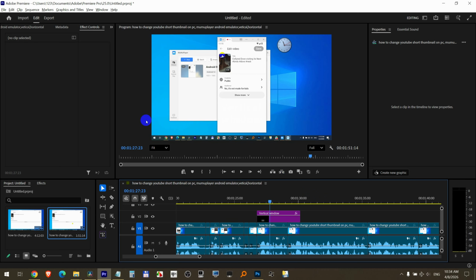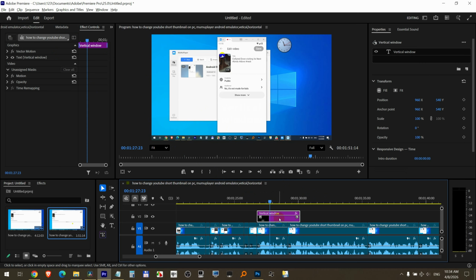Here's Premiere Pro. I have a text here on the timeline, but where is that text? It's not visible. So how to detect the text on your screen? Well, click on the text itself, this pink one.